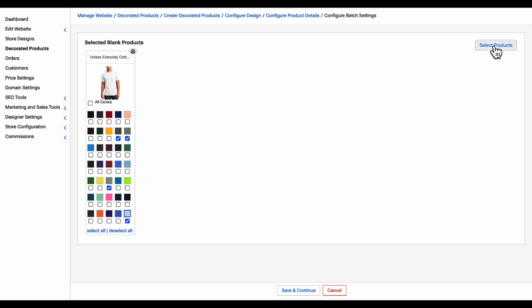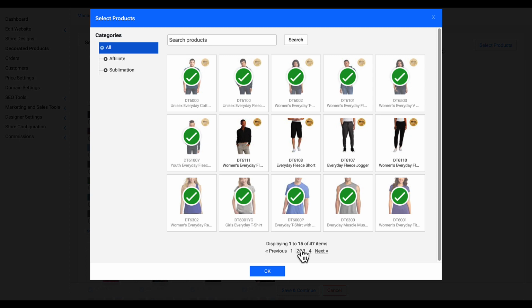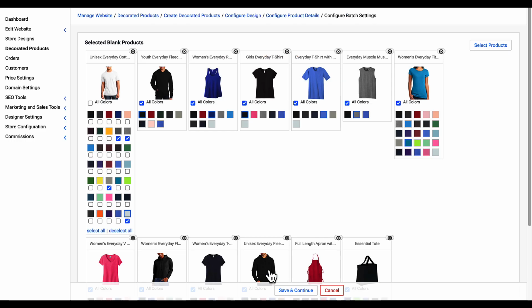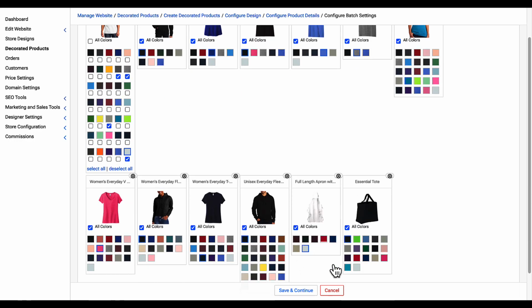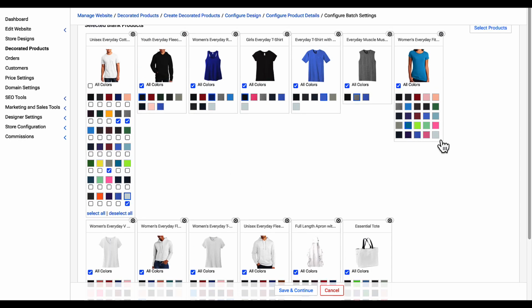Over here I can come to Select Products, and I can choose all of the other items I want this same design to be put onto. So we make it very easy for you to take the same artwork and put it on several items all at once with just a couple clicks of a button, and then you can again designate what colors you want to be available.